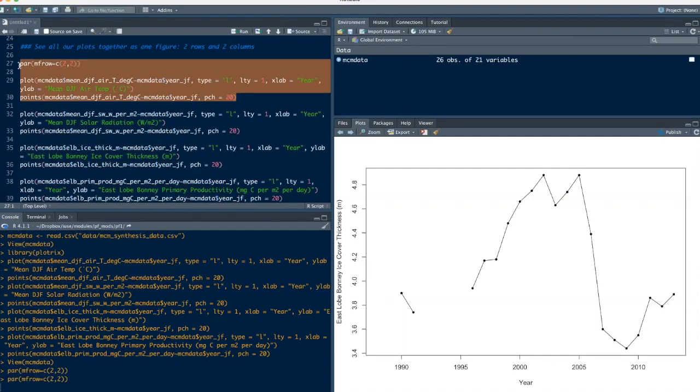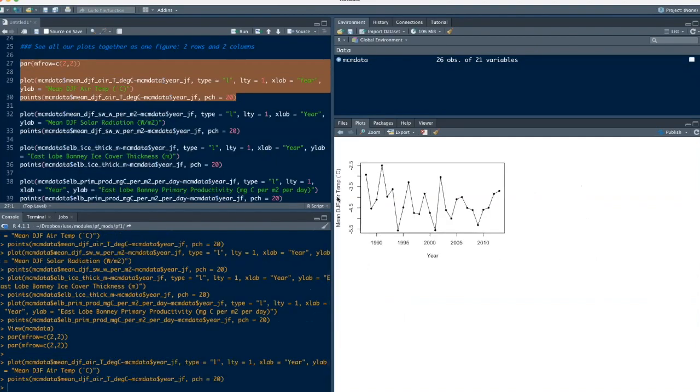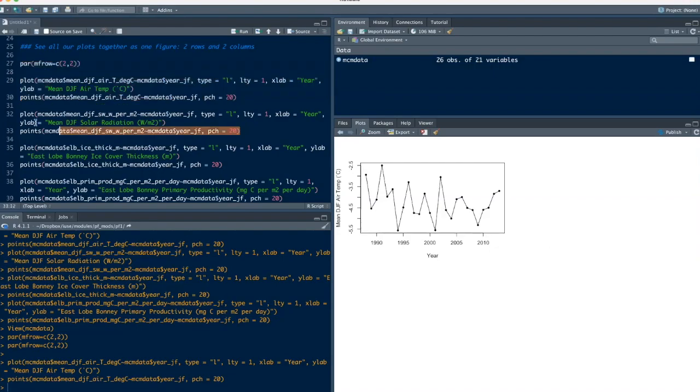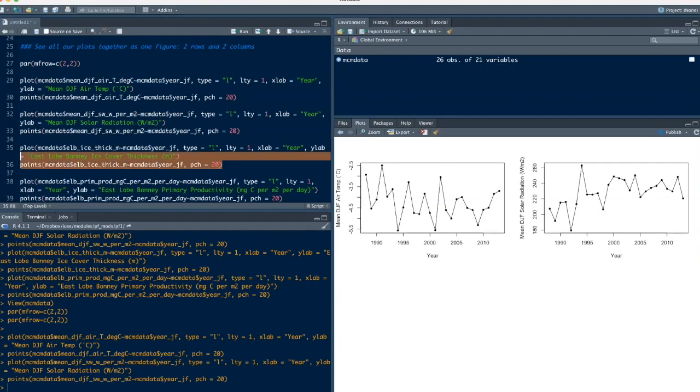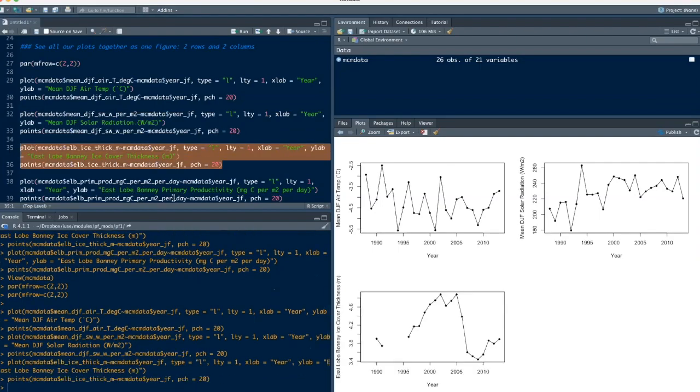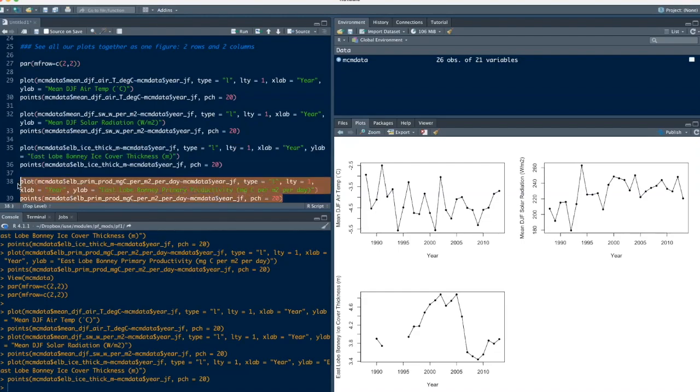So now we have our air temperature plot in row 1, column 1. Then if we add in a new plot, we'll highlight that and run it. It adds in our solar radiation plot. So we have temperature and solar radiation. Then we've got our ice cover thickness, and finally, our primary productivity.